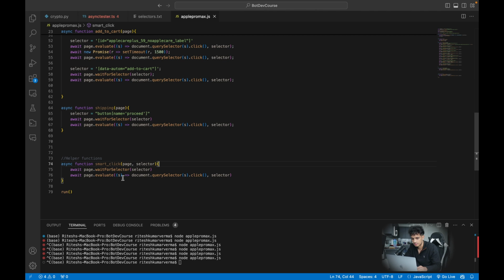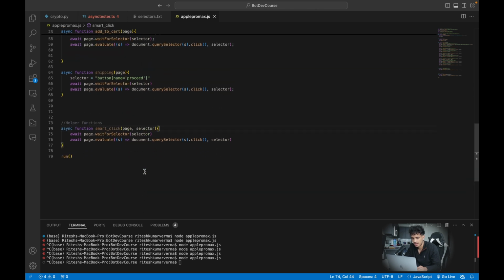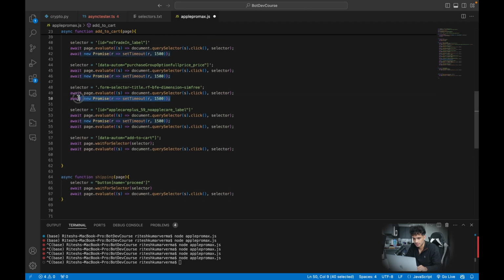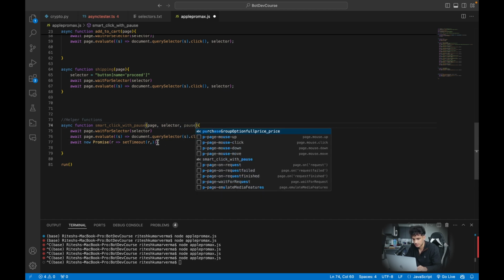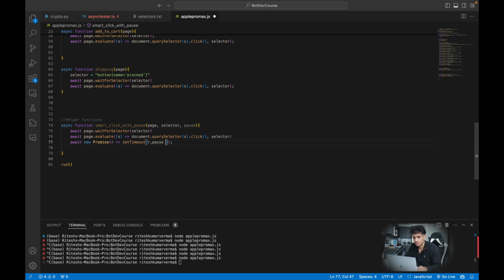So instead of having to use the same exact couple lines of code again and again, we can just call the smart click function. And let's do with pause, in case you want a pause at the end, like in this case right here. It's not required, but you never know. And then we can take the pause, and that'll be in milliseconds.